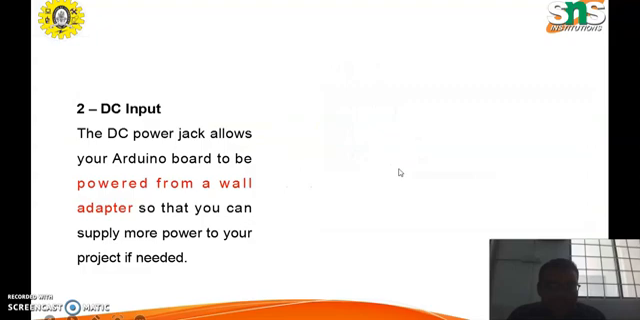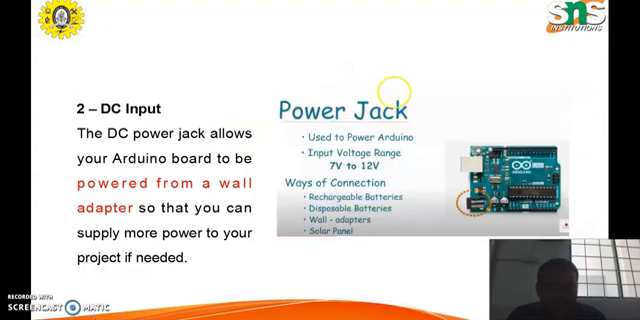Next important component used in the Arduino is the power jack. It is used to power the Arduino. This is the power jack which is used in the Arduino board. Its input voltage ranges from 7 volt to 12 volt. There are different types of connections like rechargeable batteries, disposable batteries, wall adapters, solar panels, etc.